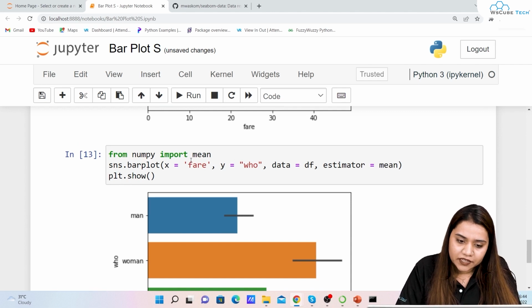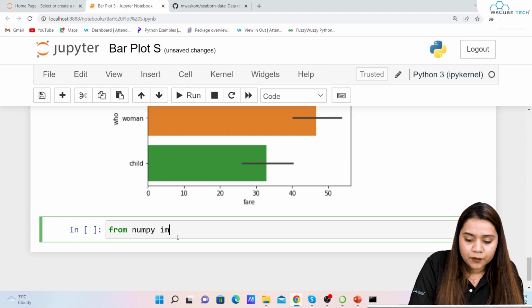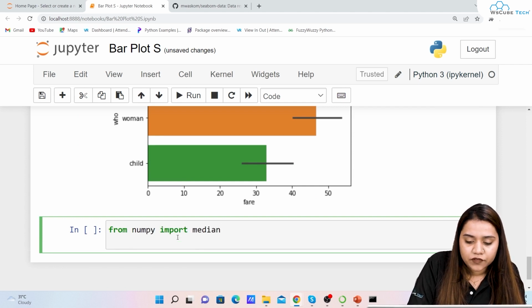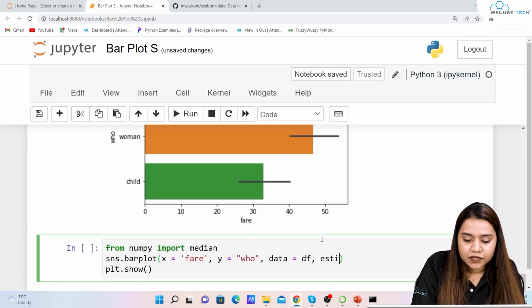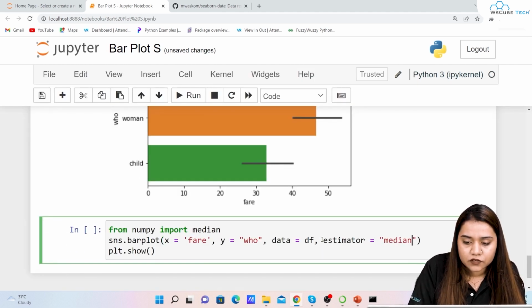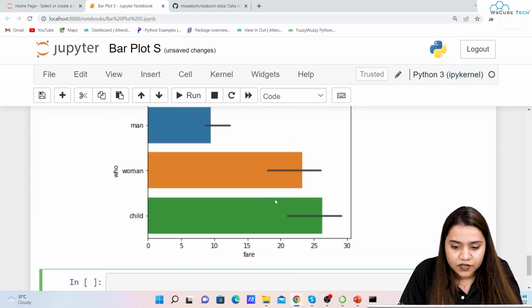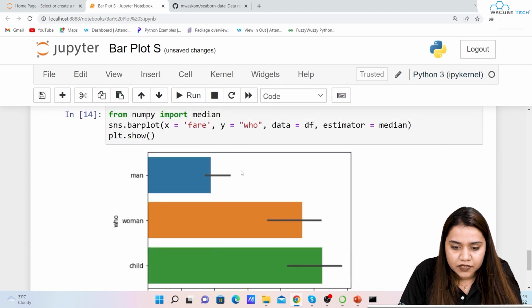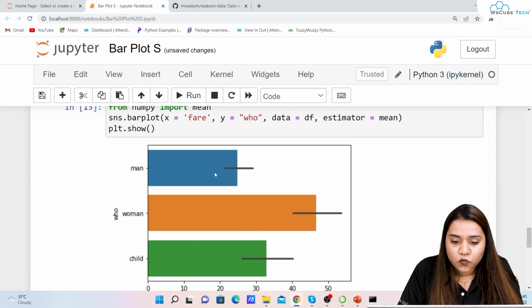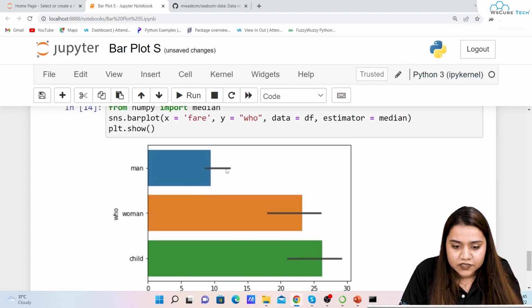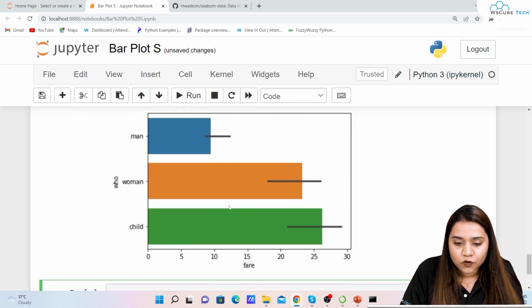Similarly, you can find the median as well by importing median. So we can write from numpy import median, and here we will be writing the data, and instead over here we will be writing estimator equals median. So now you will be able to see the difference between both of them. Again, if I run it, you can now see the difference between the mean and the median. If you notice the black line over here in the men, it is more extended inside the bar, but if you notice the same in the median, it is less extended inside the bar. So this is how the estimator works.